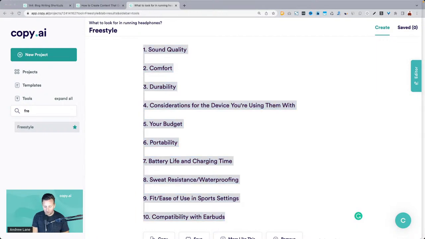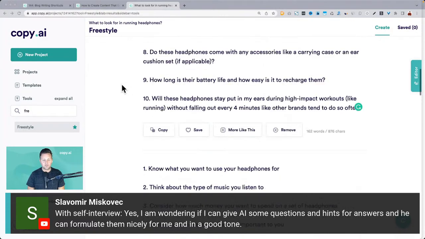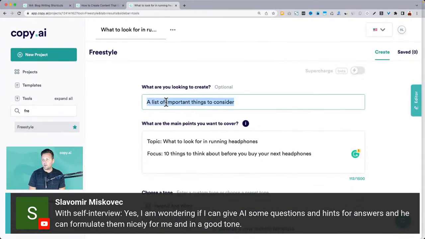Okay, let's take a look at any other questions coming in. All right, let's play with this one. This sounds fun. With a self-interview, formulate them nicely. Yeah, so if you have questions, let's try this out. An answer to an interview question. The same logic would apply, okay?